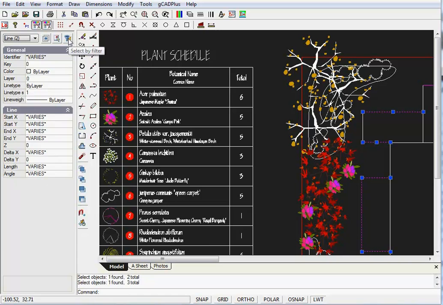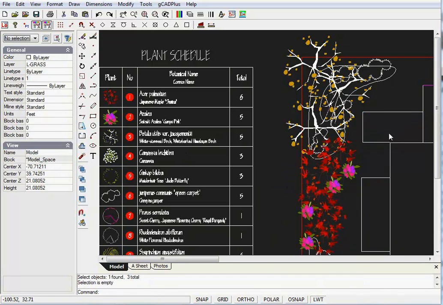There are some select by filter options here. If you click those, you'll notice that they're not operational. We'll implement these later in the development of gCADPlus, as we will with these selection options here. Just a reminder, right-click in the screen and unselect all. We had 3 entities selected.